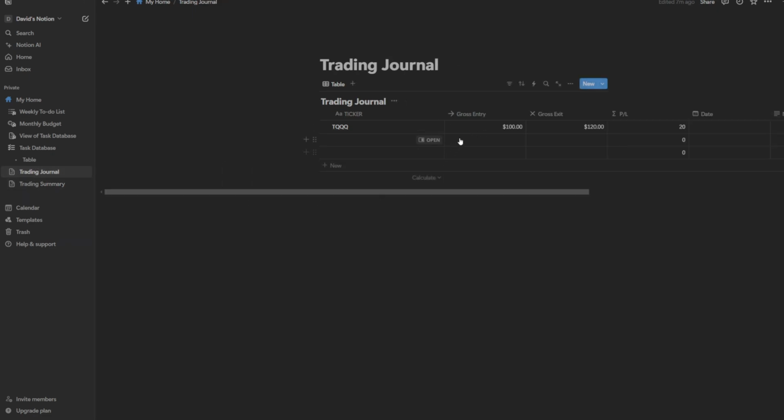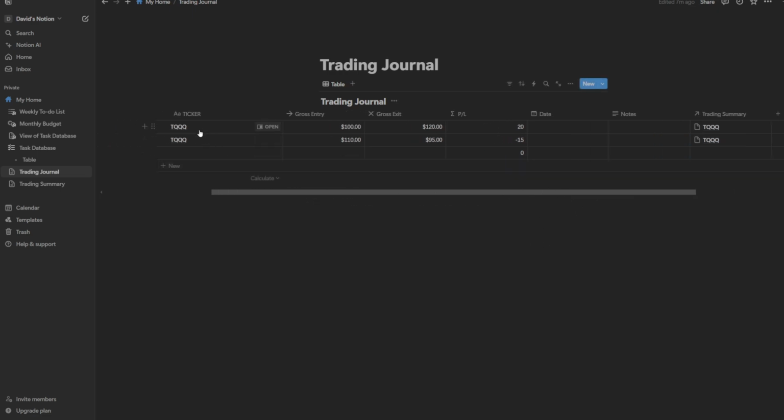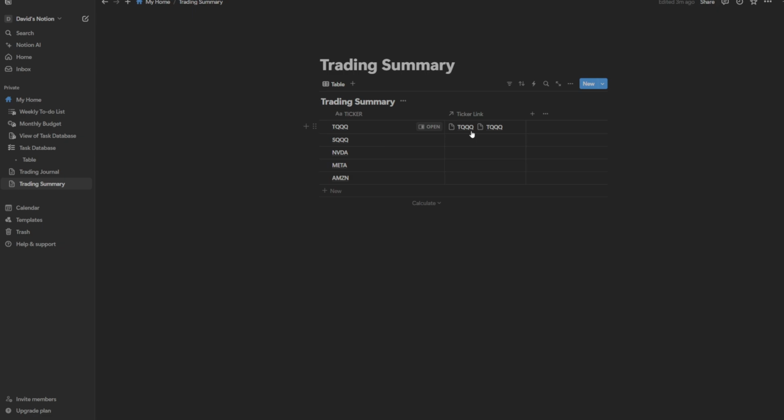And if we go back to our trade journal, let's say we had another page and this one was a loss. We bought in for $110 and we sold out for $95. We got a gross profit of -$15. We're going to make sure that we link this to TQQQ, because that's the ticker we're trading. Now, if we go to our summary page, we're going to have our TQQQ twice. We're going to have both pages.